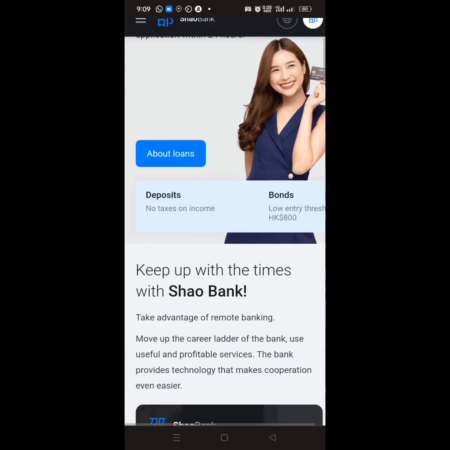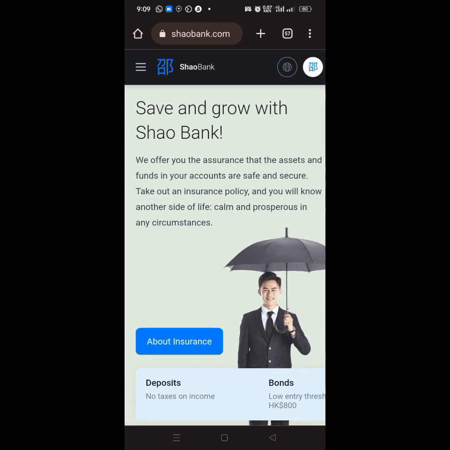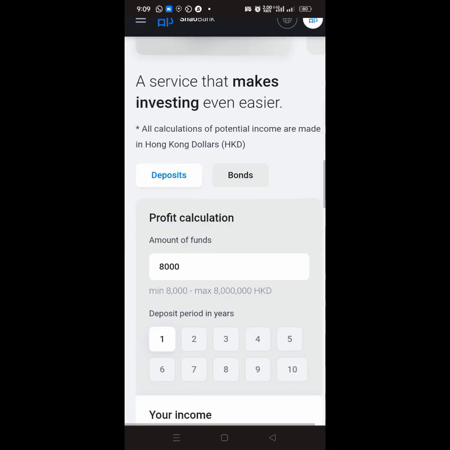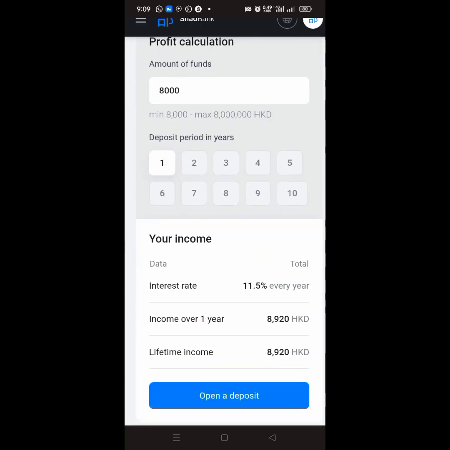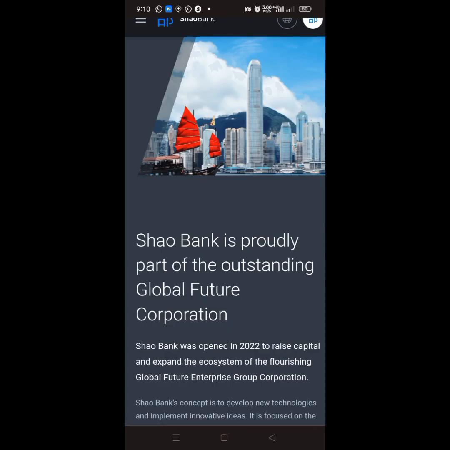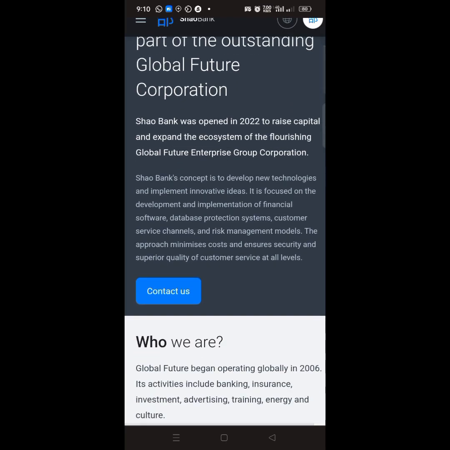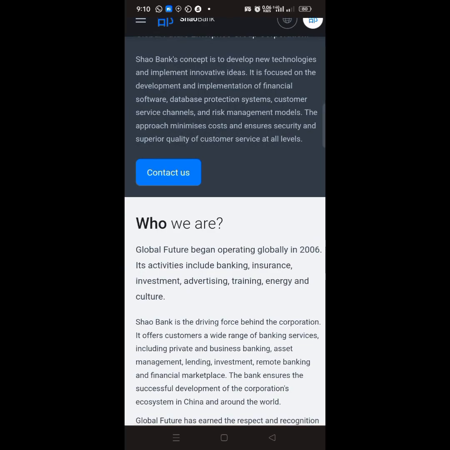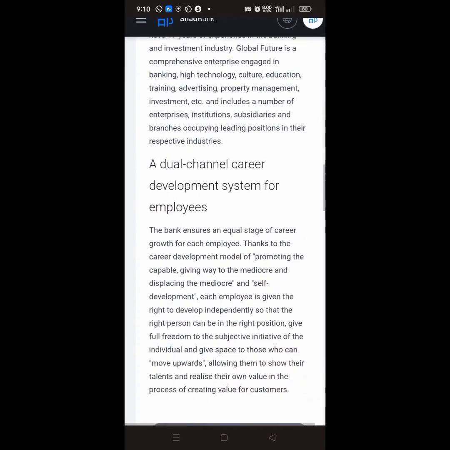If you look over here, you see that they give out loans and other things. Save and Grow with Chao Bank. If you scroll down a bit, you see everything, both their profit calculator, how you know what you get in a year. For a proper introduction, Chao Bank is proudly part of the outstanding Global Future Corporation. It was opened in 2022, just like I normally tell you guys, and you can also follow the link in the description of this video to read more about them and what they do.